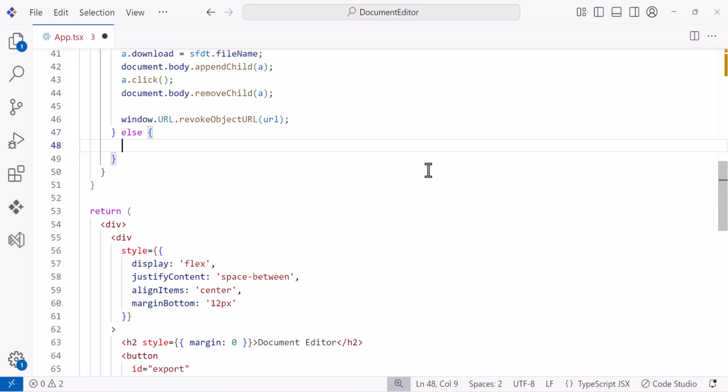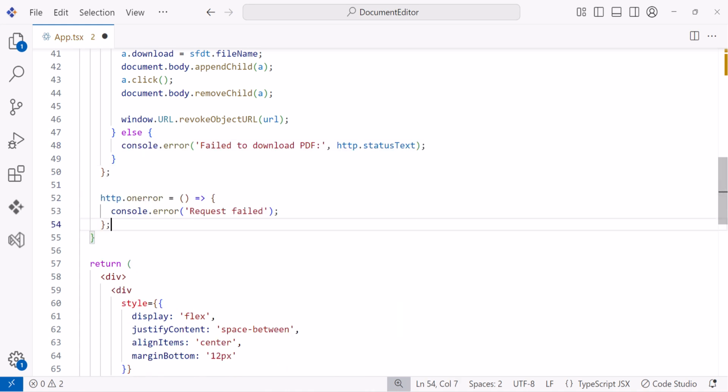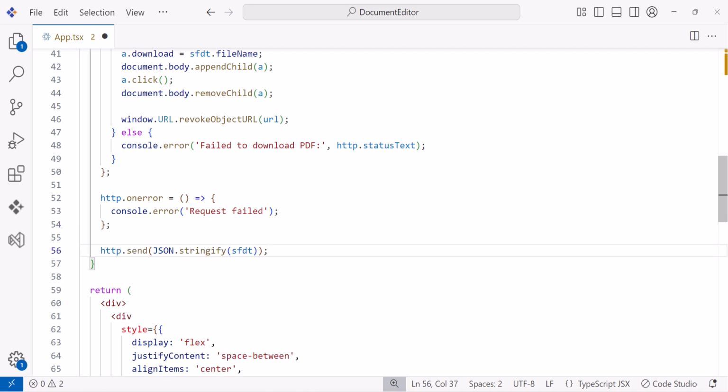If the request fails or encounters any issues, appropriate error messages are logged in the browser's console. Lastly, send the serialized document data to the server as a JSON string.